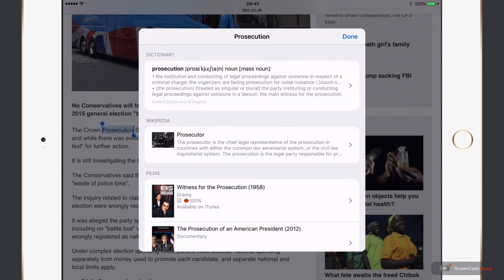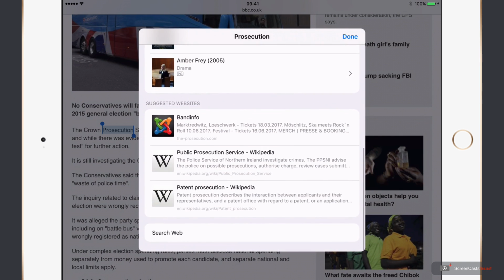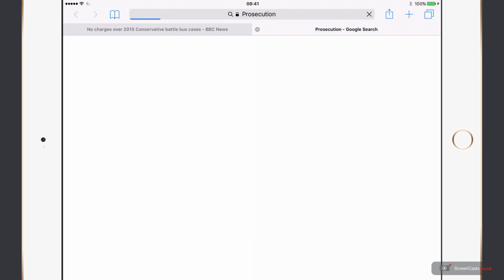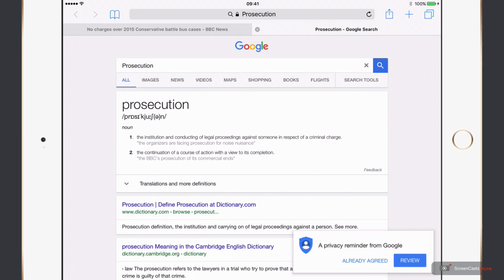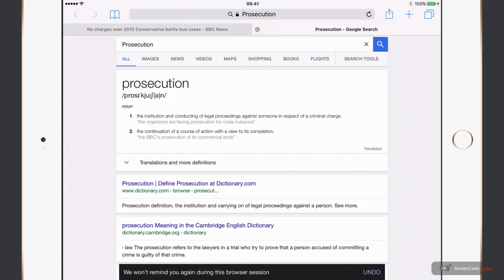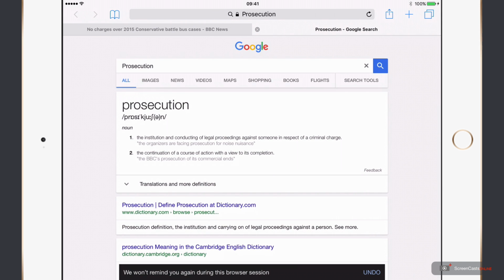Tap Lookup. And because I have the Spotlight suggestions switched on for Lookup, I get the dictionary, I get entries in Wikipedia, entries in films, suggested websites, and then I can do a standard web search as well if I want. In fact, let me do a standard web search. So if I just tap on Search Web, you'll see it goes away, goes into Safari. It's doing a standard Google search. Let me just get rid of this privacy reminder. Okay, that's fine. So this is a standard Google search for prosecution.